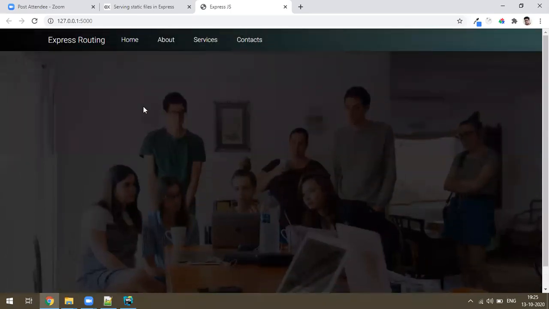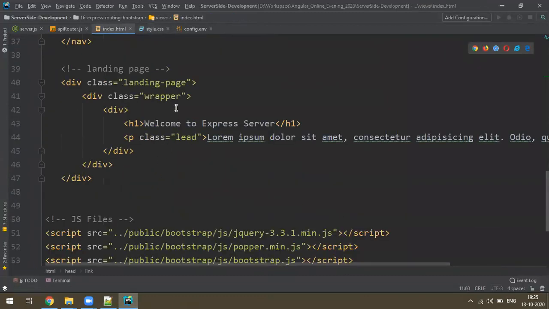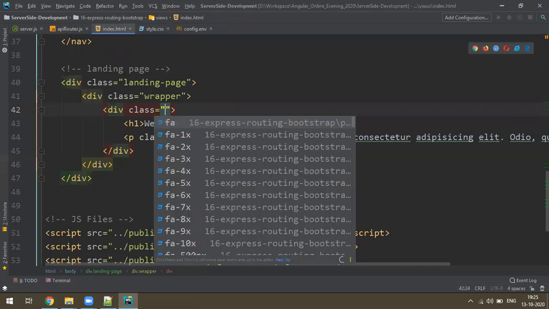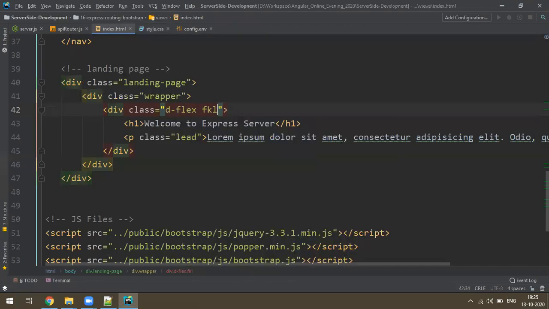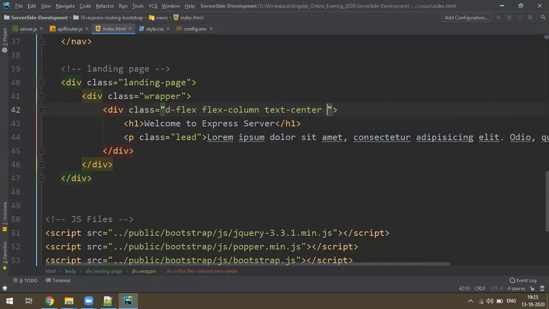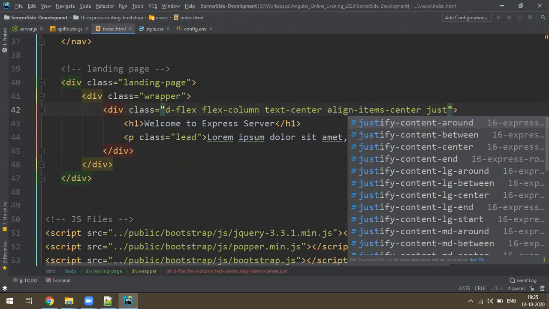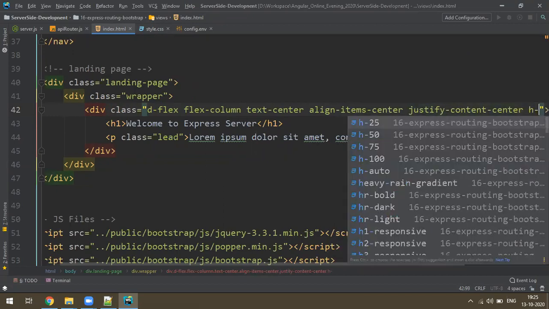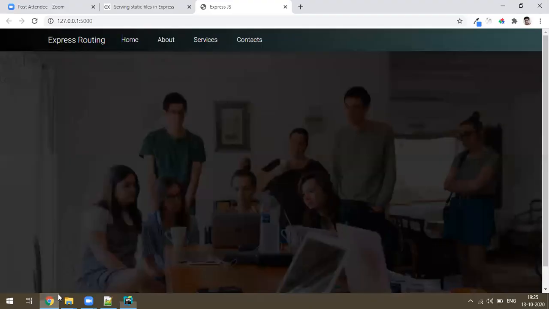Okay, fine. This looks good. And the text you want to keep in the center, that we can do with Bootstrap. Here, let's give the class d-flex flex-column and text-align center, text-center, align-items-center, justify-content-center, height 100%. So horizontally, vertically, everything is centered.